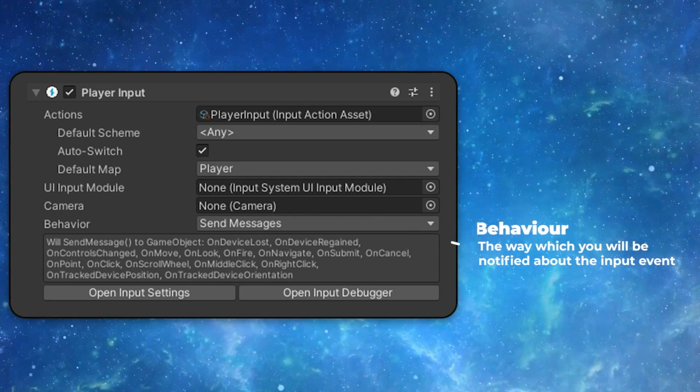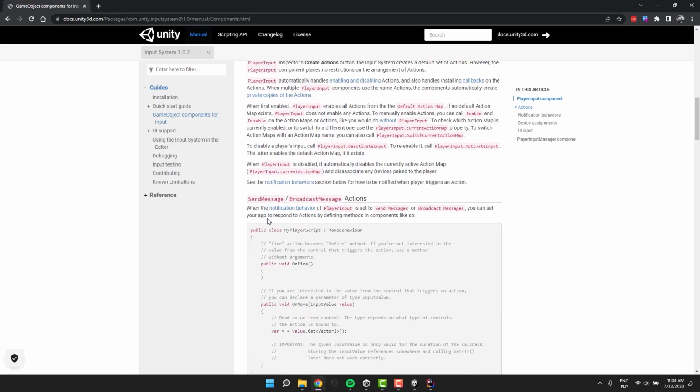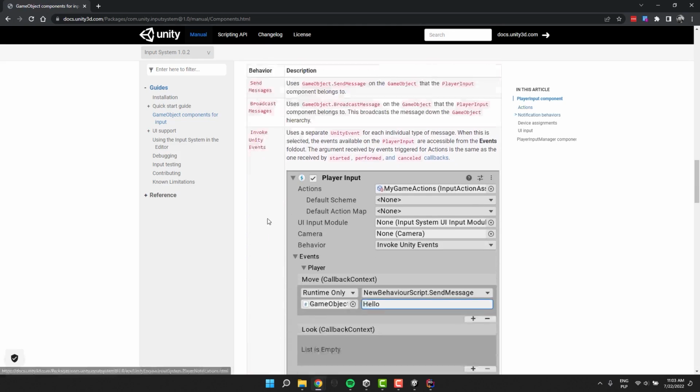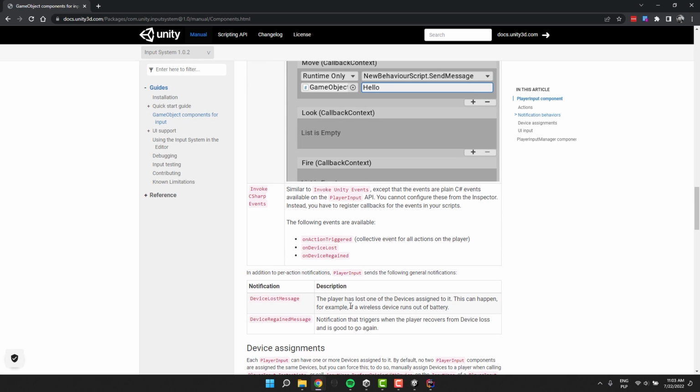The player input component can do much more than we'll explore in this tutorial. If you would like to learn more, you can always check the documentation. I will leave a link to it in the description.